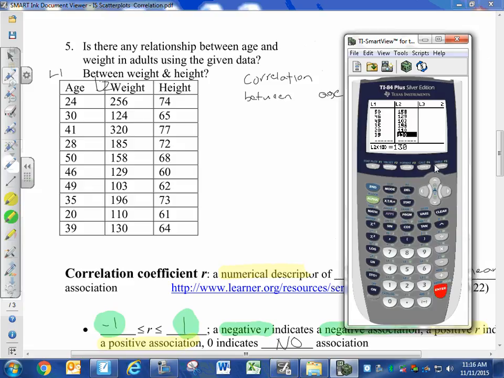Okay, first we can graph. I can zoom stat and I can see. Okay, it's helpful to be able to visualize your scatter plot. So we have ages of people and their weights. We want to see if you get older, do you get bigger? Or if you're younger, are you skinnier? Do we see a relationship?